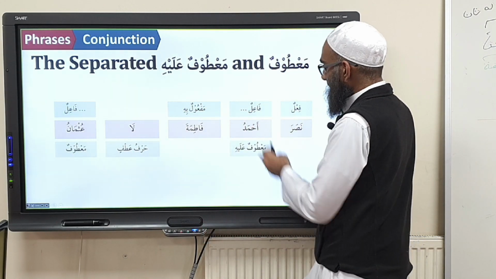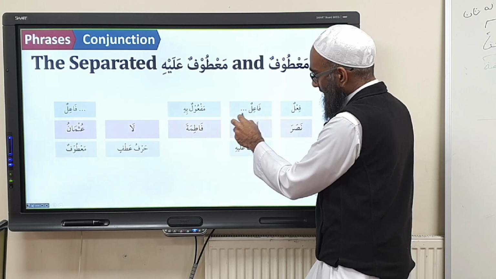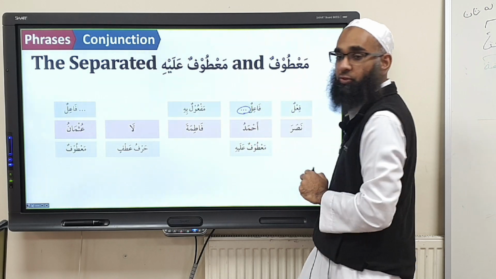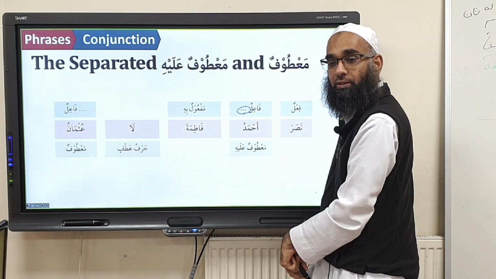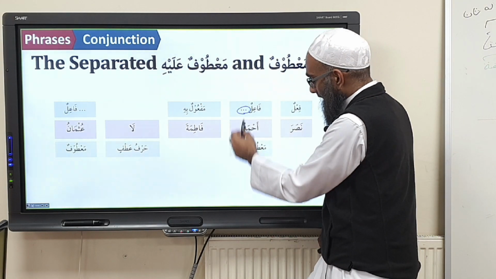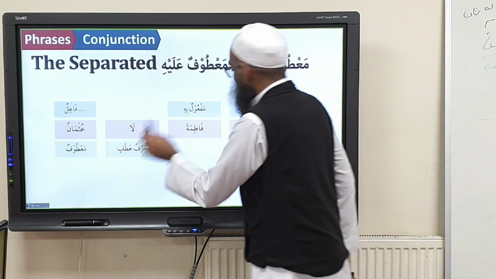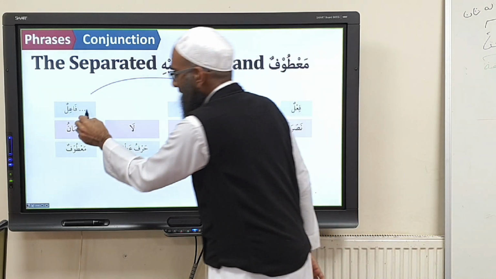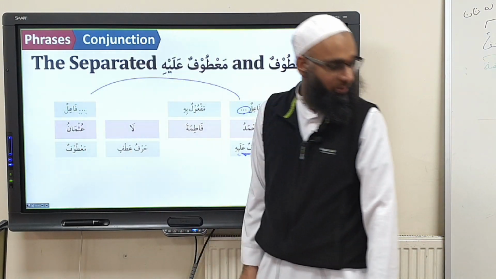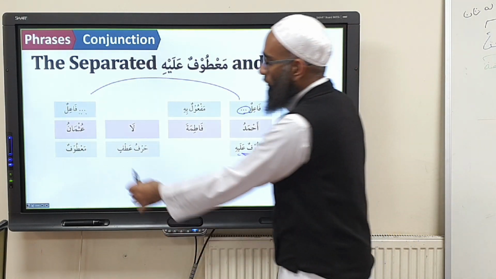So for example, you have here fa'il. So you put 3 dots afterwards to indicate that the fa'il is still continuing afterwards. Do you understand? So you put ma'tuf alayhi here, because you can't merge it like one because it continues. So you have to put 3 dots here, and then say fa'il continued. Do you understand? And you put ma'tuf here.